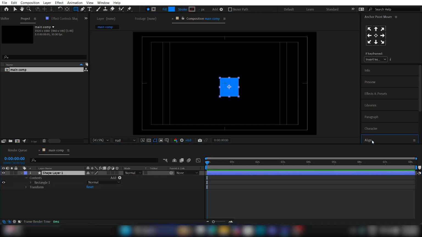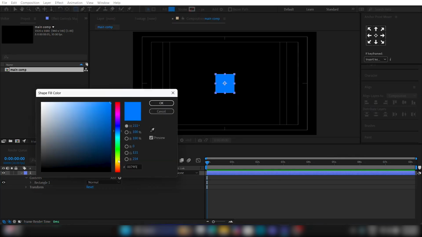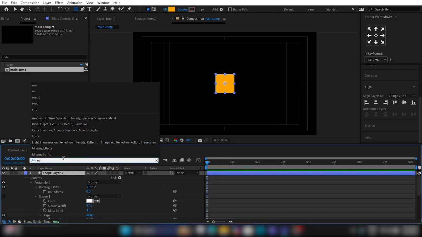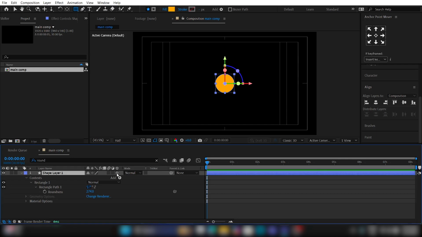Go to the Align tab and center align it. Then change its color to whatever you want. I will go with orange. While selecting this layer, go to the search bar and search for roundness. Increase its roundness to around 250. Then make the layer 3D and press P for position.